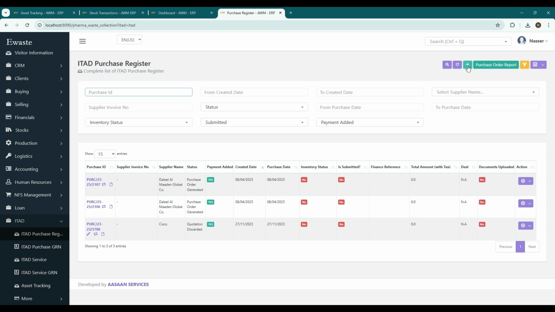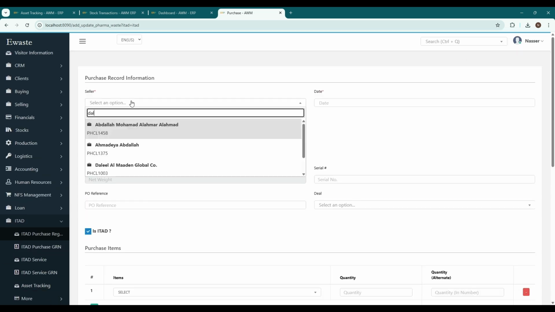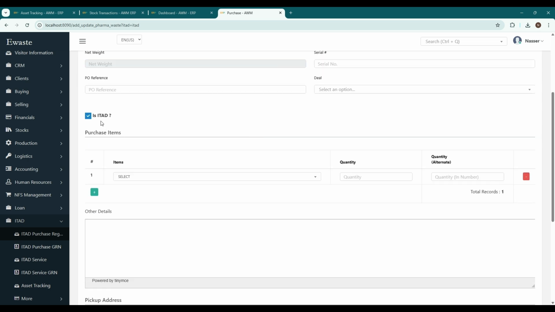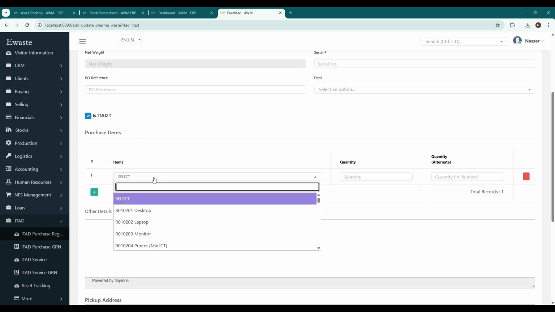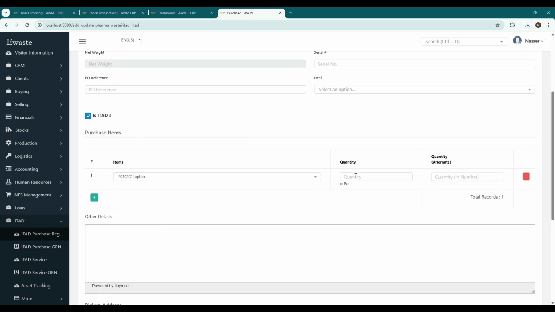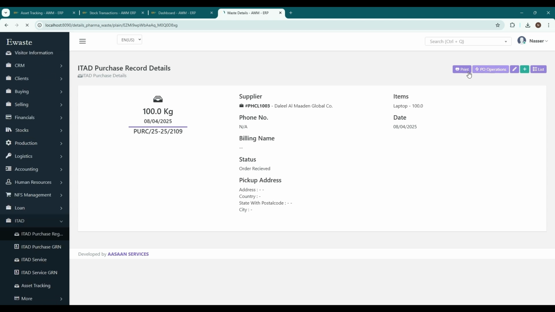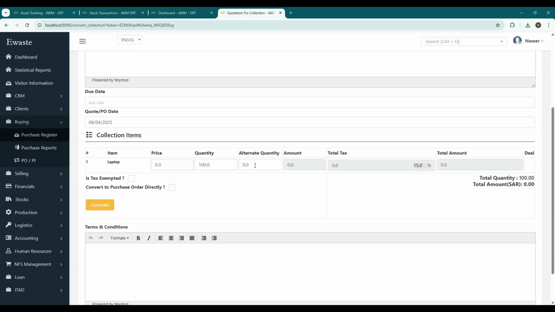Over here, I'll go to the ITAD purchase register and click on create new. Here, I will select the seller from which we are buying. I'll enter the tax number and the date. Here ITAD is selected by default, and I will select, for example, laptop. Maybe we are receiving hundreds of laptops in pieces. I'll save it. After saving, I'll create a purchase order against it. I'll put the price as 0 for now.